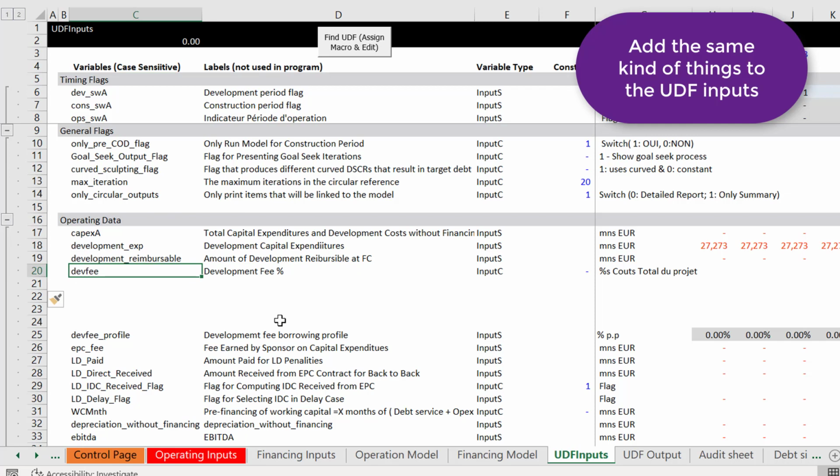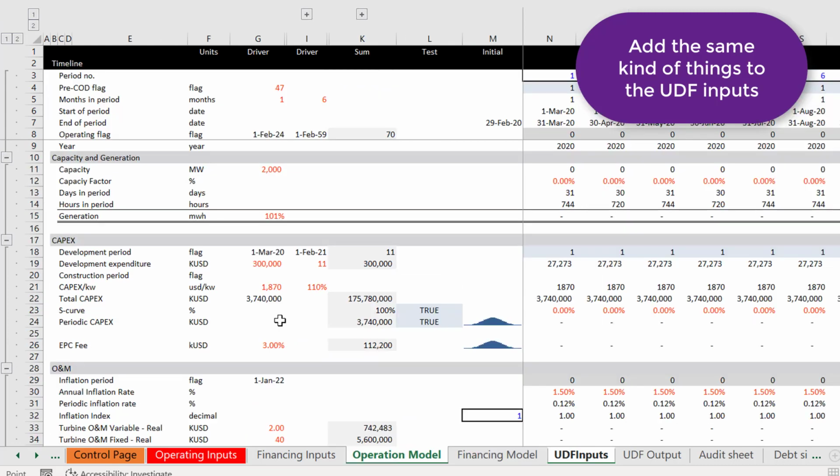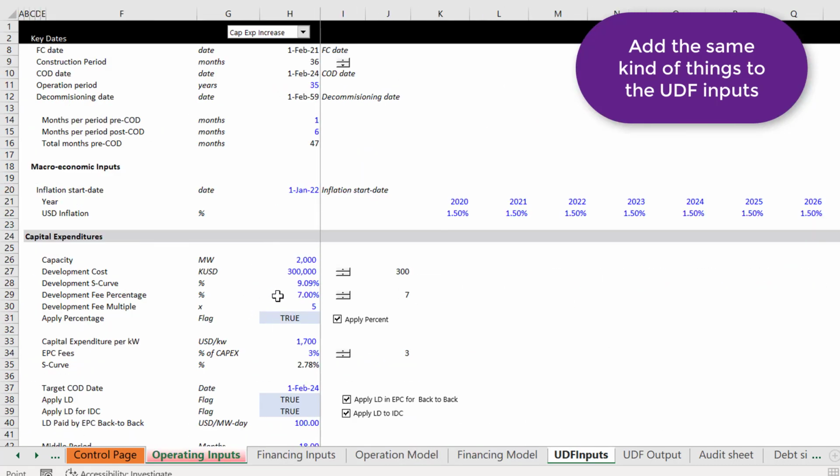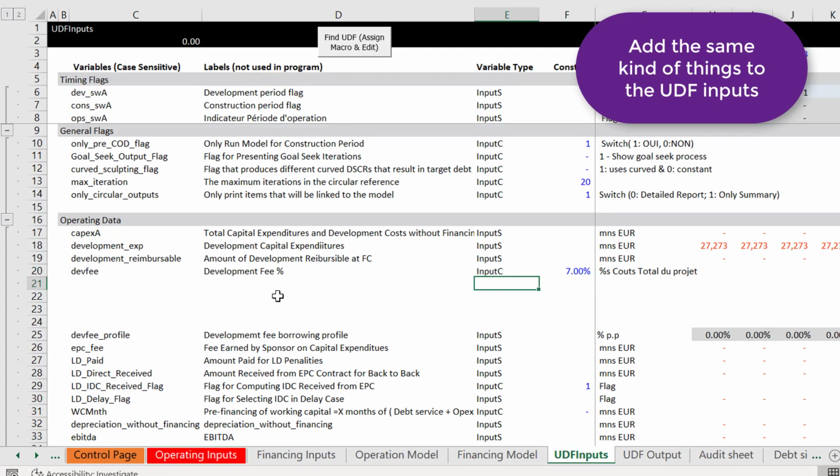But this one is used in the model, so we've got to be careful with this one. And this development fee percent will come from here. And perhaps I didn't make it clear enough because I'm a little nervous. But that development fee, notice it's a percentage of the total project cost, but not just the non-financing cost. That's how we define it.